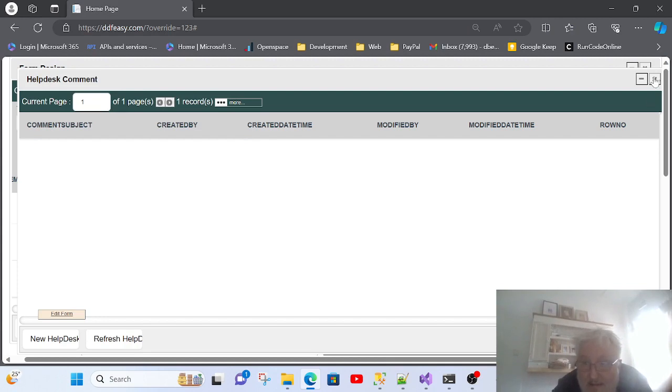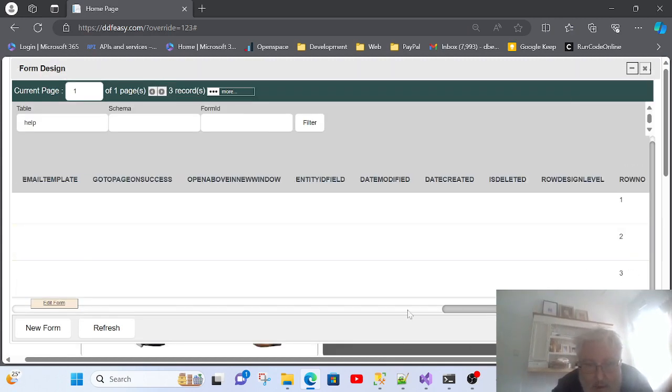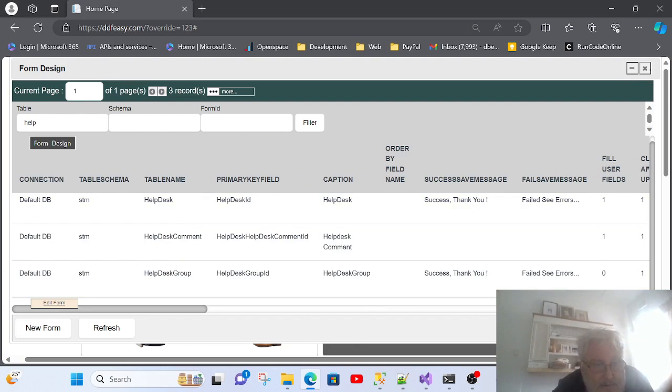So after we've designed the form, set it all up. Here you can see in my filter, I'm just searching for the word help. What you could do is if you're designing your own components, you could put them in their own schemas. You could create another schema, just call it help, and then just put everything in there. Then you can just search on your schema name. But anyway, I've done it this way because I want this to be part of the system group of tables.